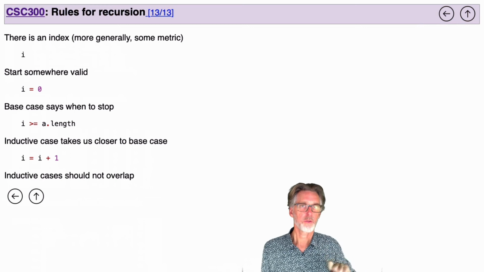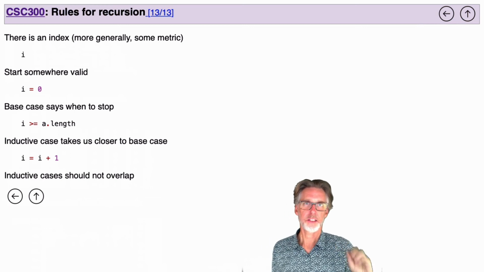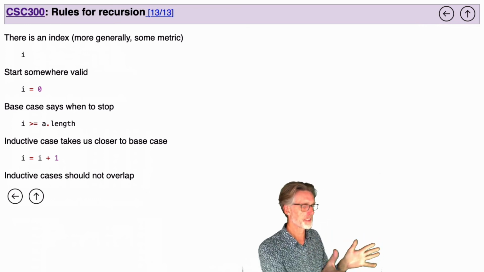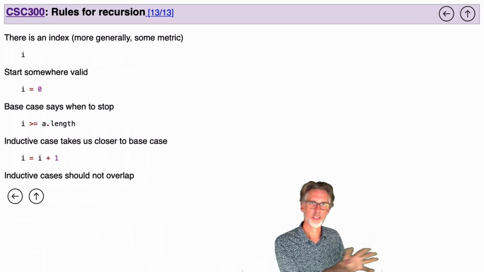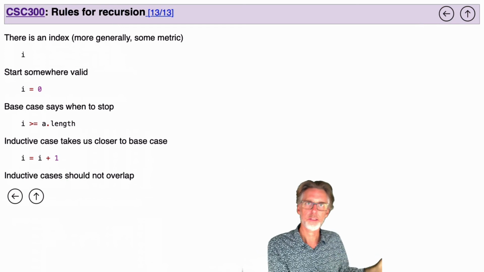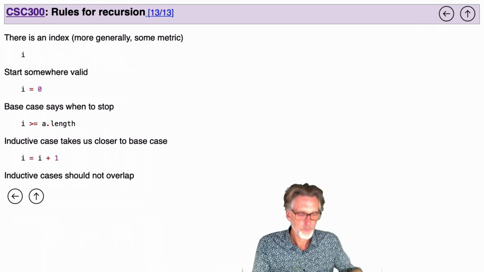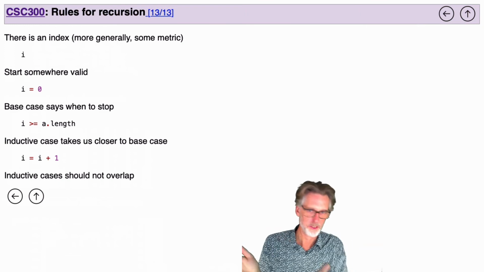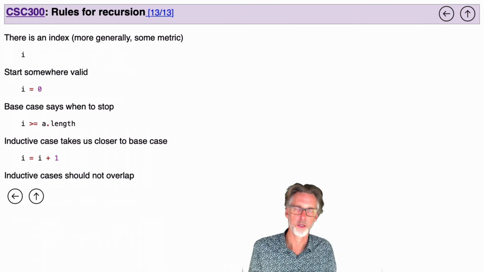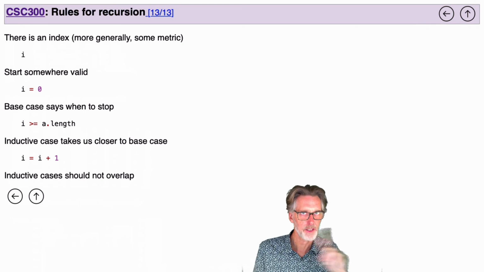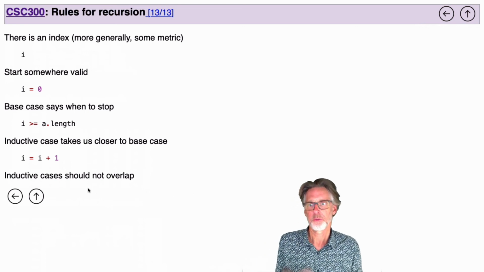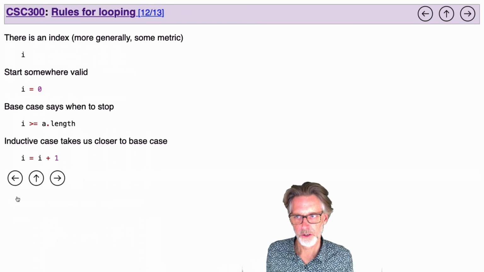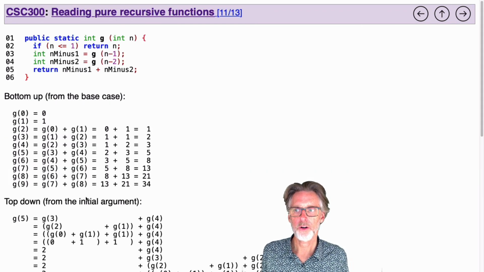The one thing we can do in a recursive function that we can't do in a loop is we can actually have the inductive case do overlapping work, because we can do multiple calls in a recursive function. In a loop, you can only go forward once. In a recursive function, as we just did with Fibonacci, you could go forward more than once. This is a very bad thing. And what we're saying here is that the inductive cases in this version of the Fibonacci function are overlapping.